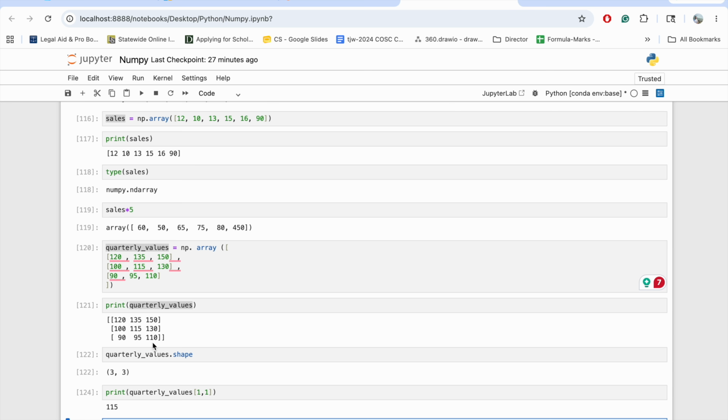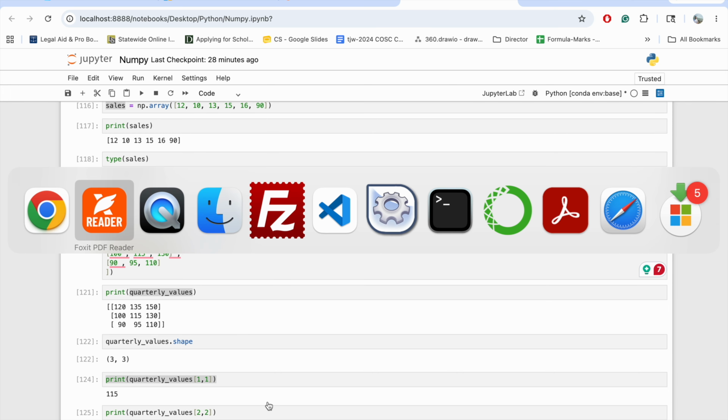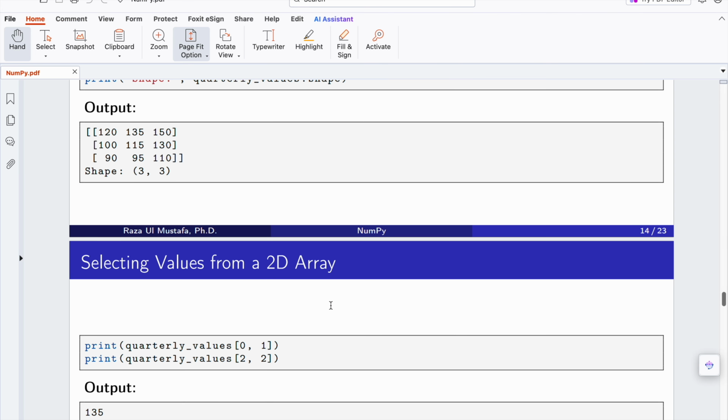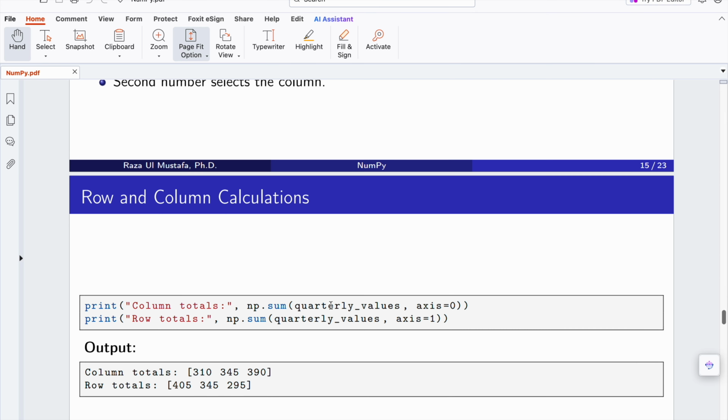Okay, and let's see if you need to extract 110. That's 1 2, second row and second column, right? Let me show you. This is 2 by 2, and the 110 is there. Then we have, in the slides you will see different use cases there.